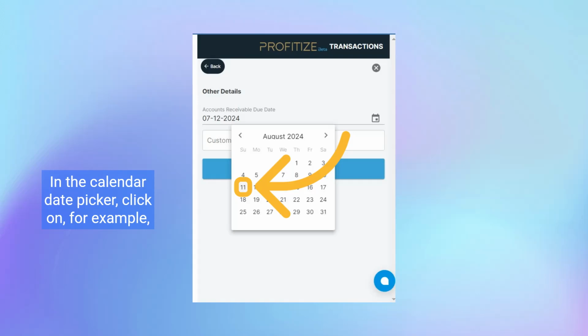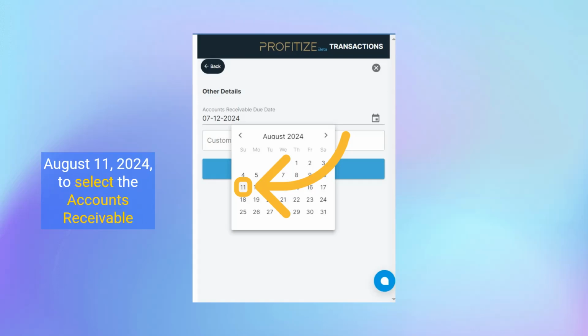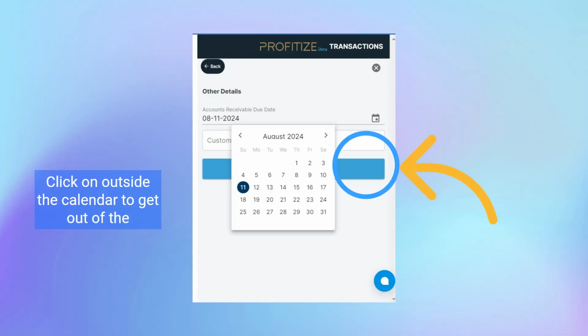In the calendar date picker, click on, for example, August 11th, 2024, to select the accounts receivable due date. Click on outside the calendar to get out of the calendar date picker.